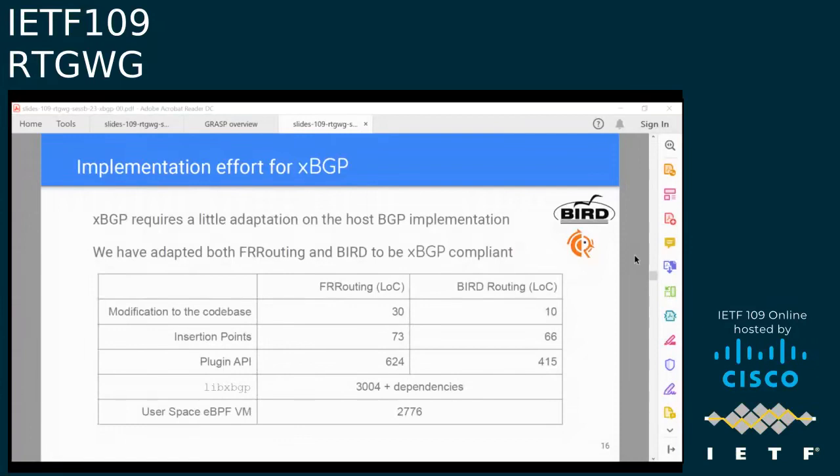And the slide shows only the number of lines of code that we had to change in the BGP implementation to be able to support the API, which means that, in fact, the API was already part of the FRRouting and BIRD implementations, and we did not have to change that much to support the abstract API that I mentioned earlier with the workflow. Okay, fine.